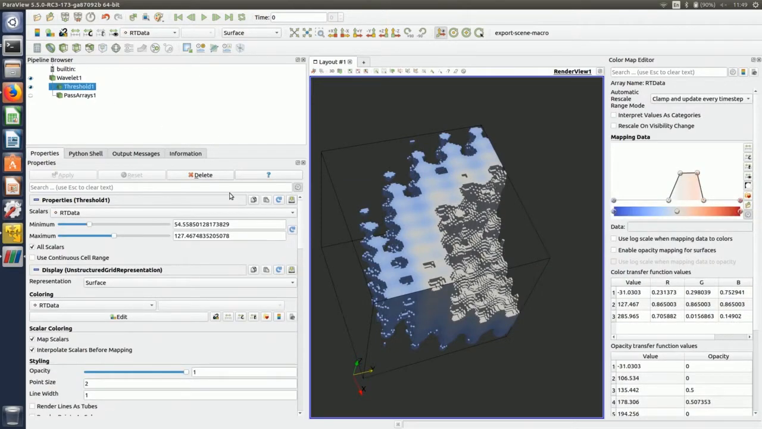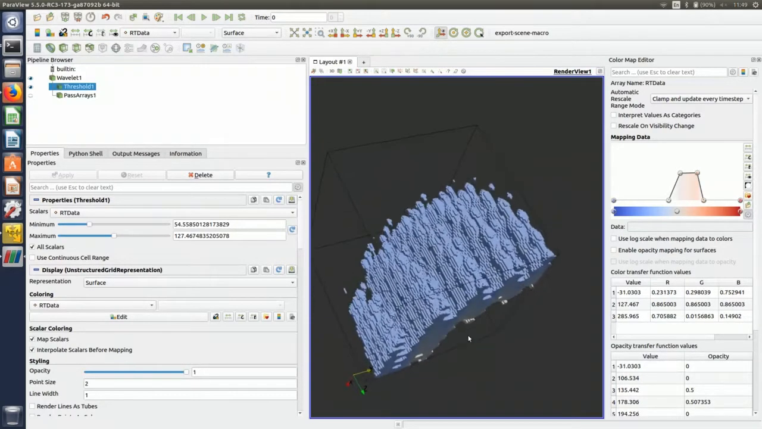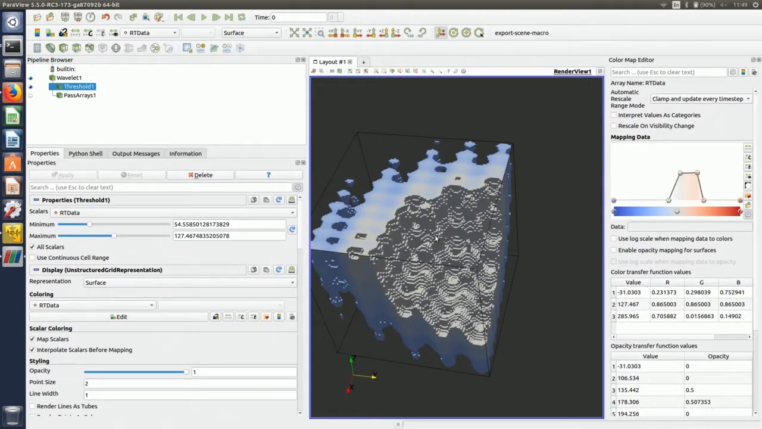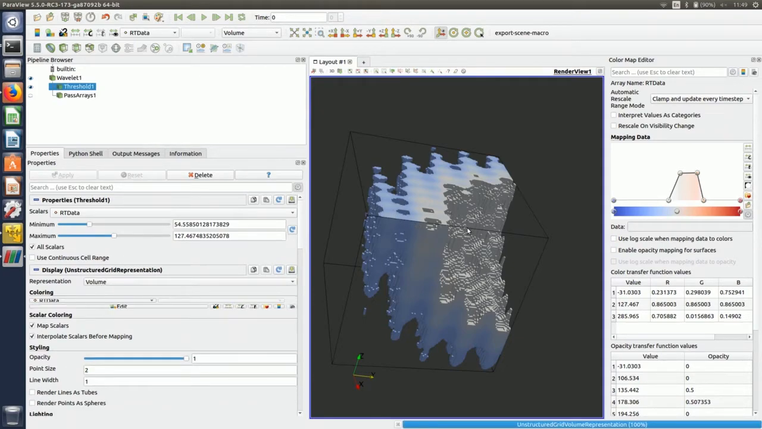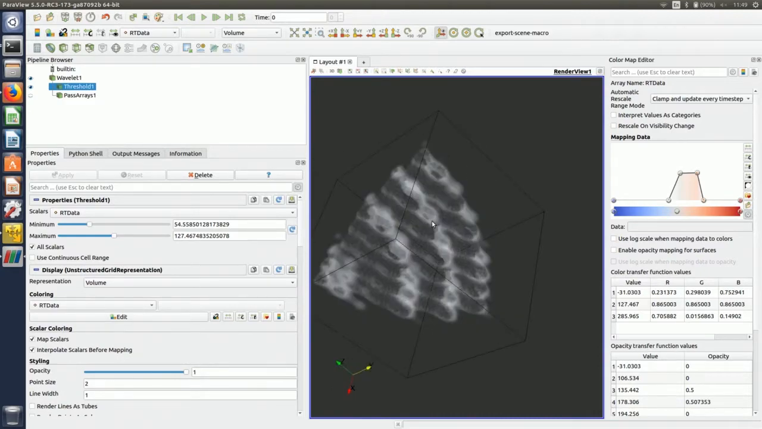Threshold that. So I threshold between those two values, which means those are now the cells in between those two scalar fields. This is seen as a surface area, okay, nothing fancy there. If I make a volume of this, it does this awful thing. Okay, you've seen it here, very slow, and this is completely useless. That's the default renderer of ParaView.